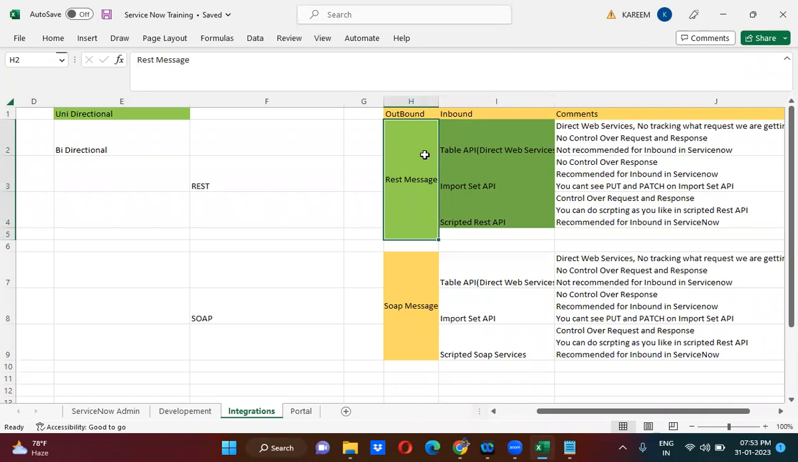when I have to send the request from ServiceNow to Salesforce, I have to go for outbound, right? Yes, Uday. So I have to go for outbound integration. For outbound integration, we have REST message available. So we use REST message. Using REST message, you will send the request from ServiceNow to the external system. That is clear, right? Yes, sir.